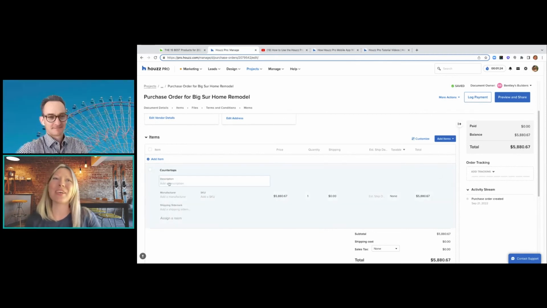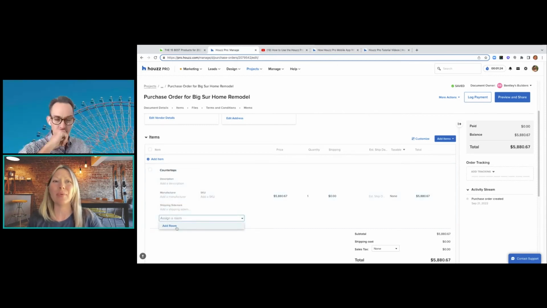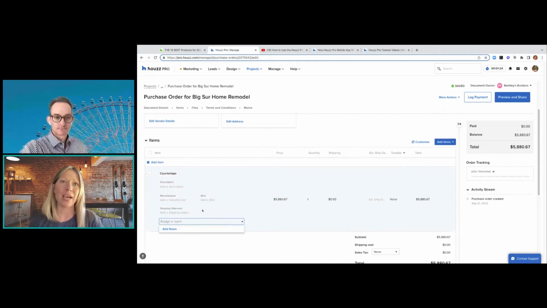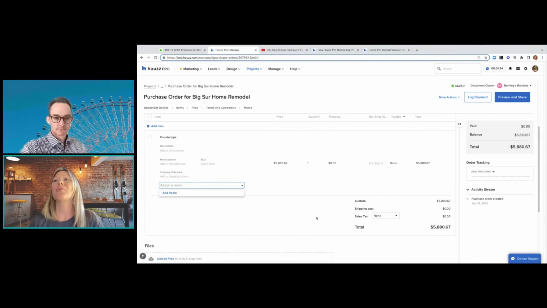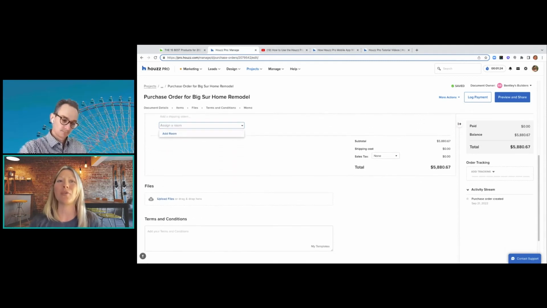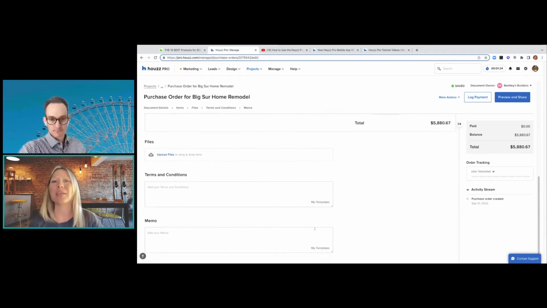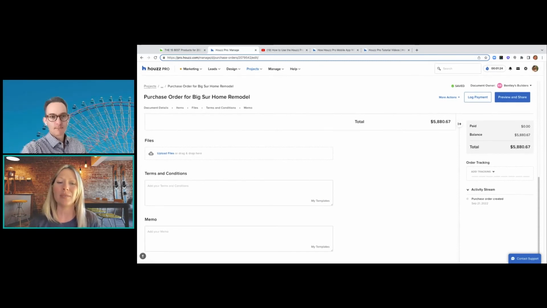And then we could go in and add a description if we wanted to, the manufacturer, SKU, all these different things. We can also have the ability to assign to a room. But just for the ease of this is what it's about, where you can add in this different information. You can create this purchase order if you need to upload, again, files, terms. It's very similar to the estimate. You can upload any of those different things.